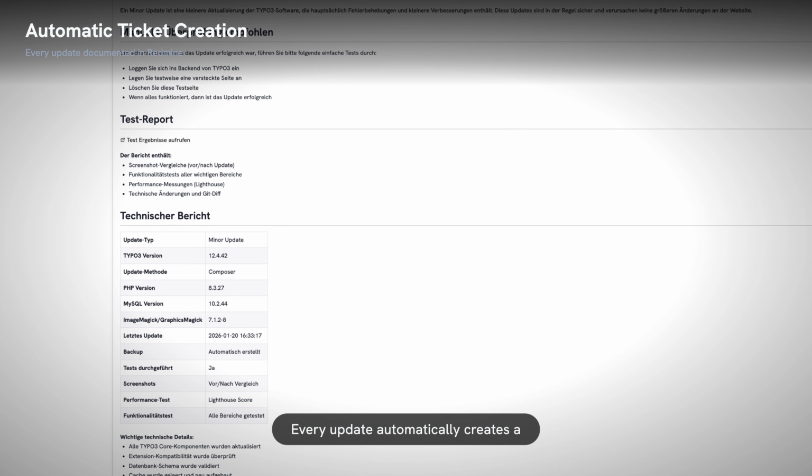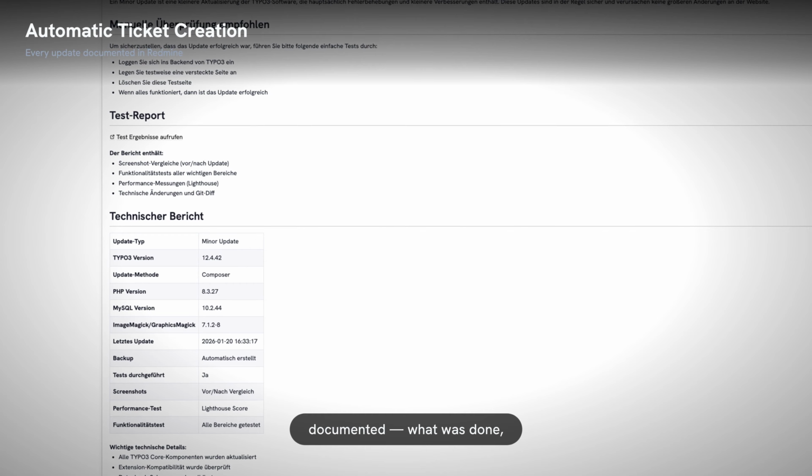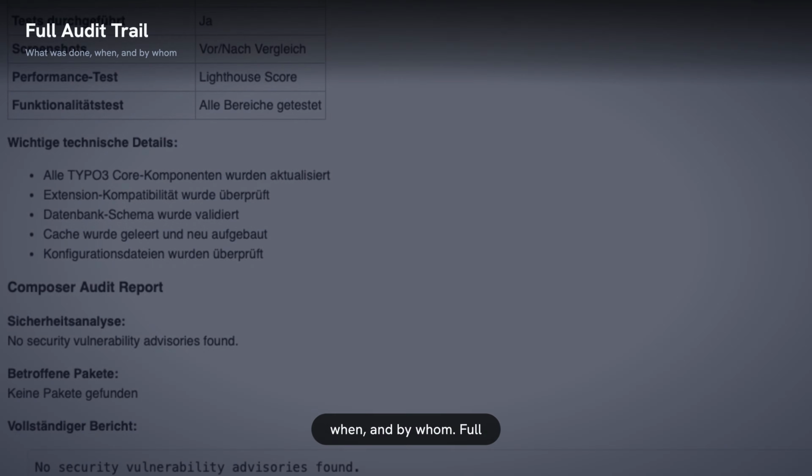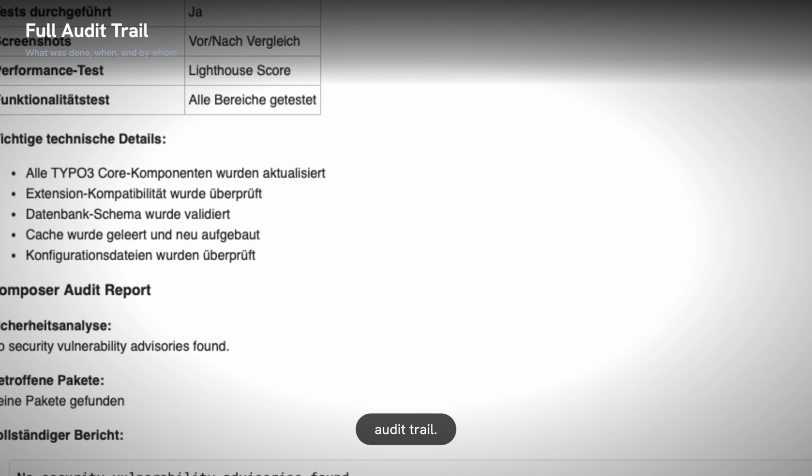Every update automatically creates a Redmine ticket. All data is documented. What was done, when, and by whom. Full quality assurance and a complete audit trail.